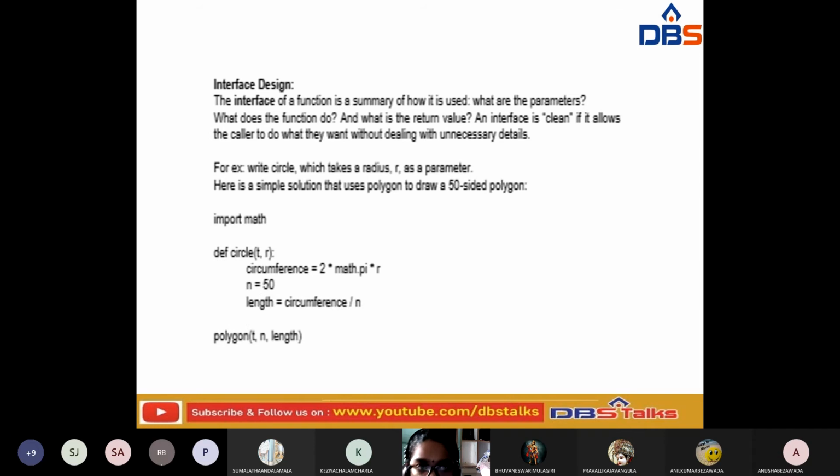Now let us see about interface design. The interface of a function is a summary of how it is used and what are the parameters that we are using here, what the function does, and what is the return value. An interface is clean if it allows the caller to do what they want without dealing with the unnecessary details.